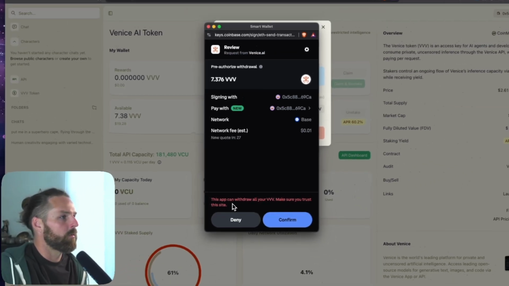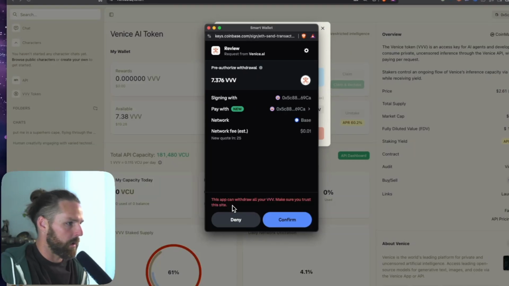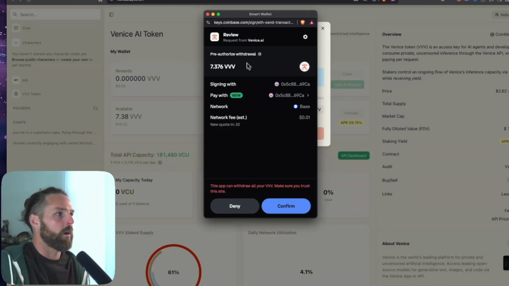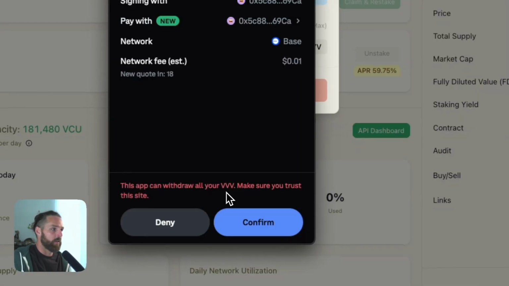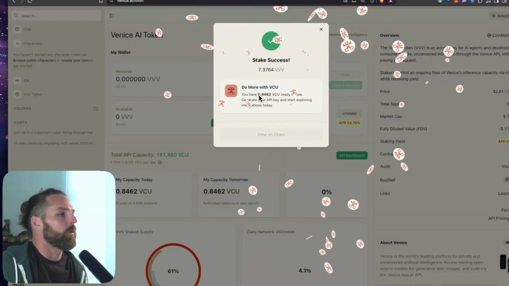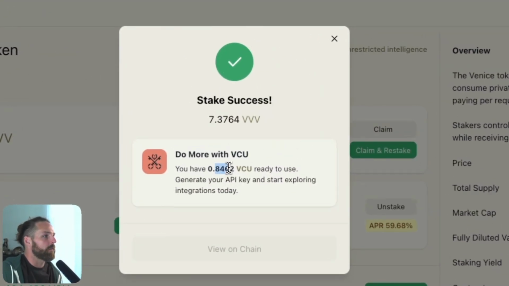And now it's giving me a warning saying this app can withdraw all your VVV. Make sure you trust the site. What this whole confirmation is saying is, hey, this app can and it will withdraw all your VVV, so make sure you trust the site. All right, so now we have 0.8462 VCU ready to use.